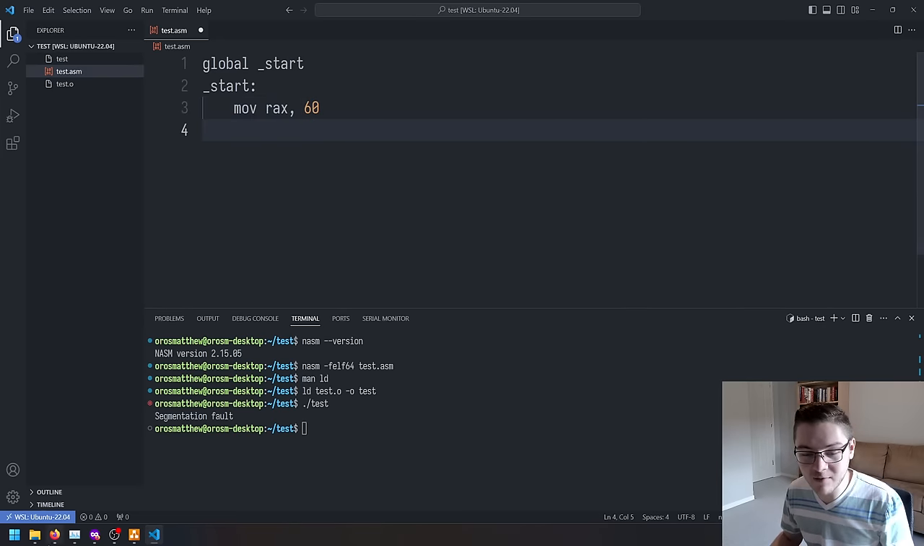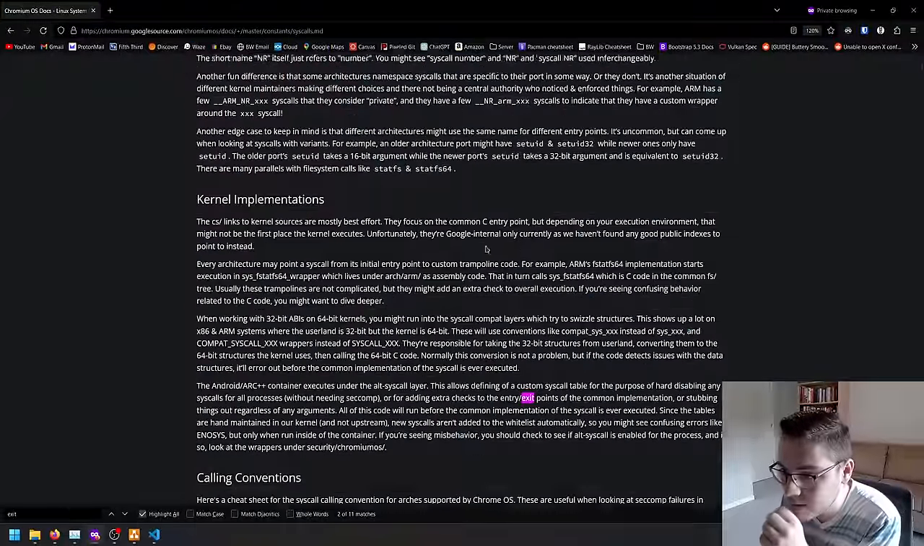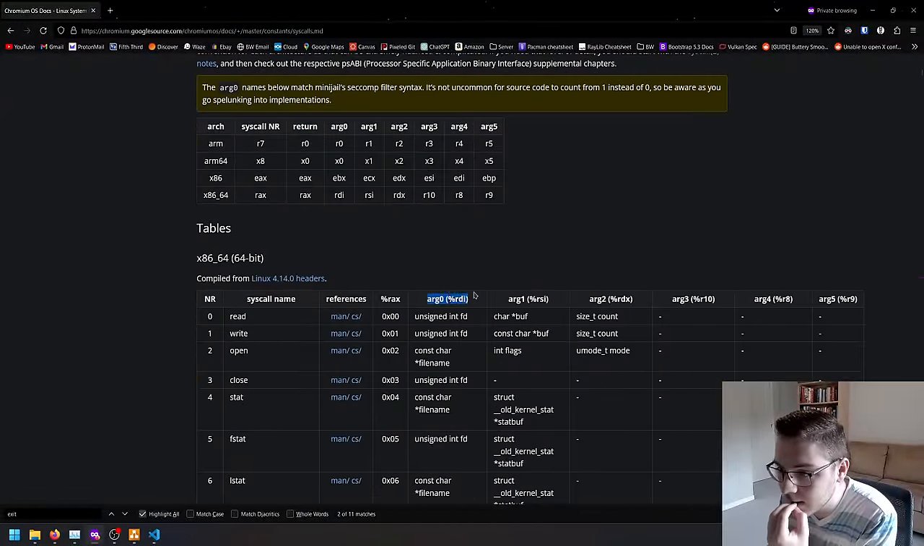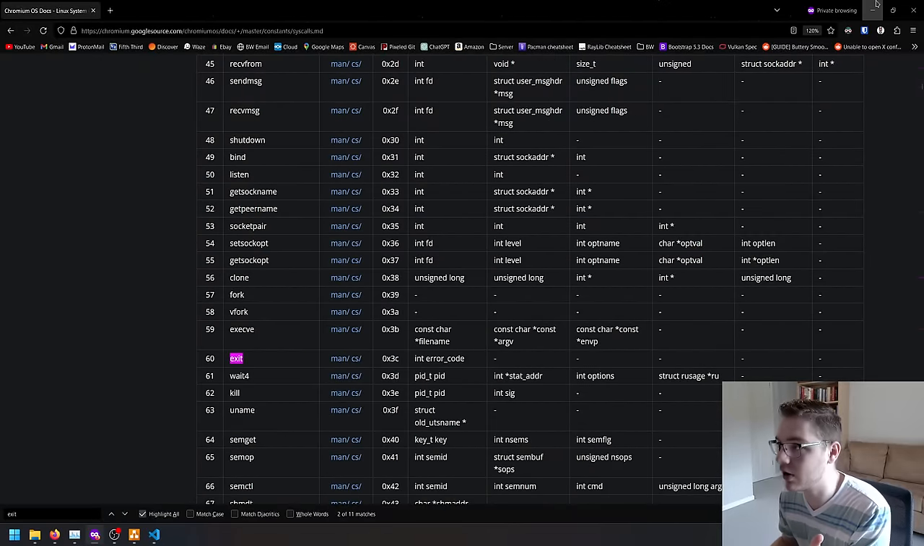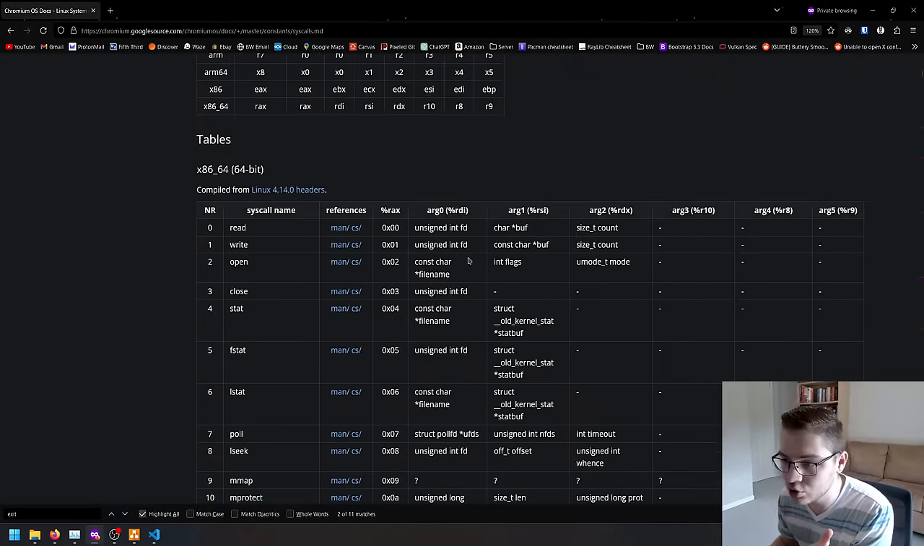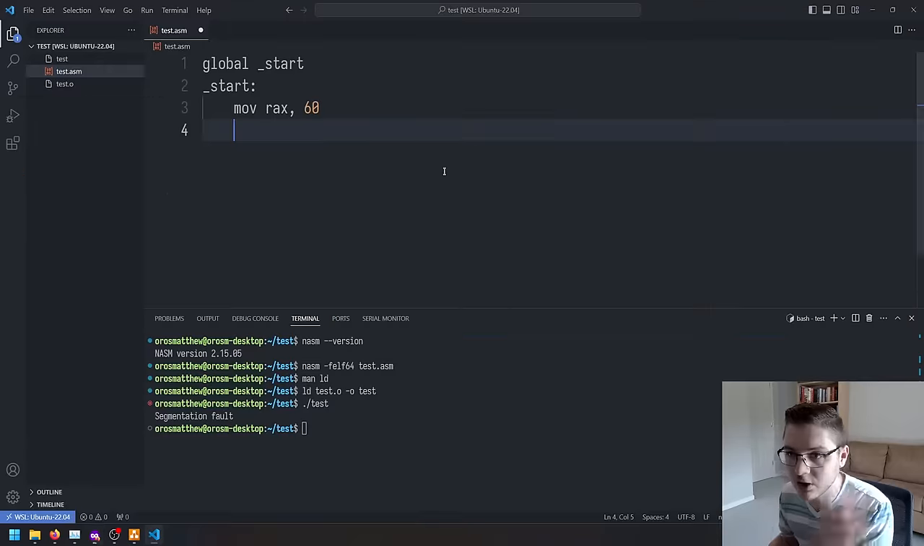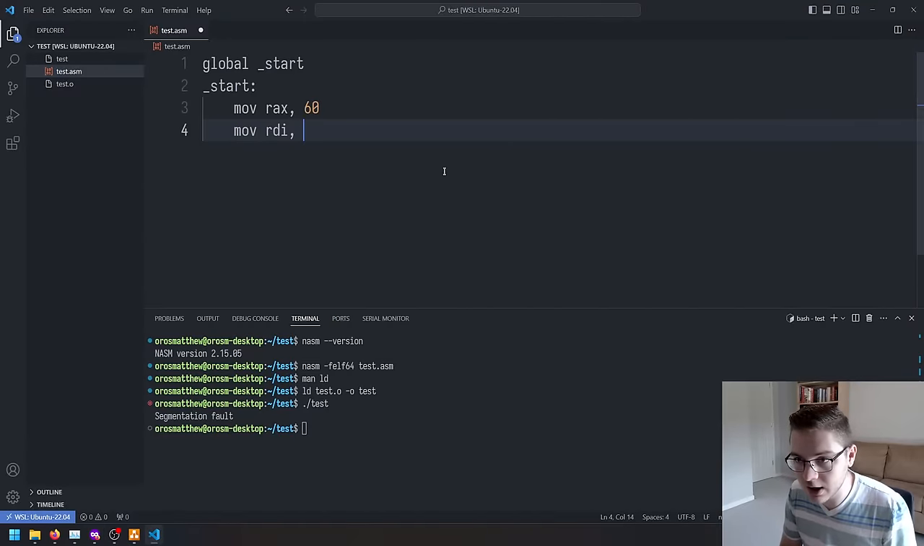Okay, so then we have argument 1, or argument 0, because we start counting at 0, obviously. And that's an integer, and that's our error code. And that's going into RDI, right? So we're going to move into RDI the exit code we want, which will say 69.